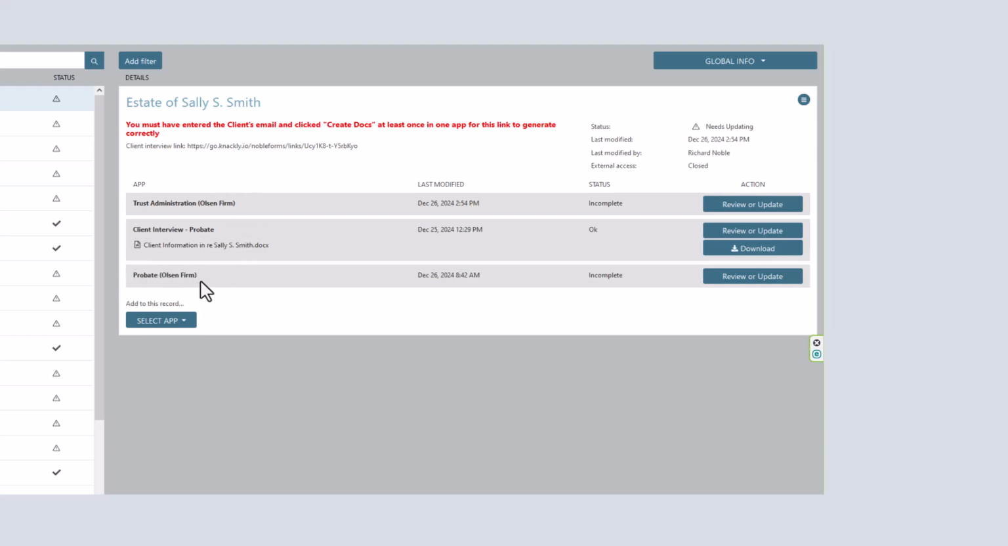Now, if we go back to the home screen for Sally S. Smith, let's take a look at probate. Now, you might say, well, why are there both here? Well, it's very easy in these cases to have both. You could have a client who has a trust but failed to put all of their assets into the trust that should have been, and because of that, we're having to do a probate.